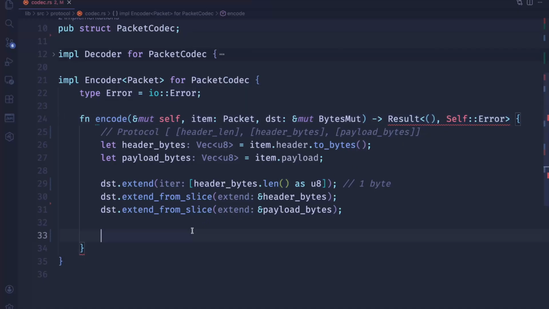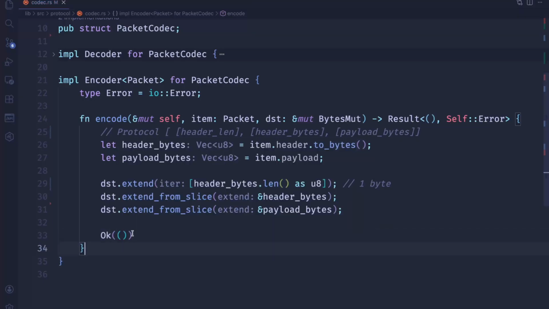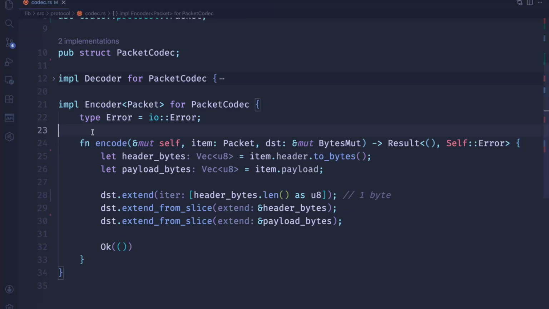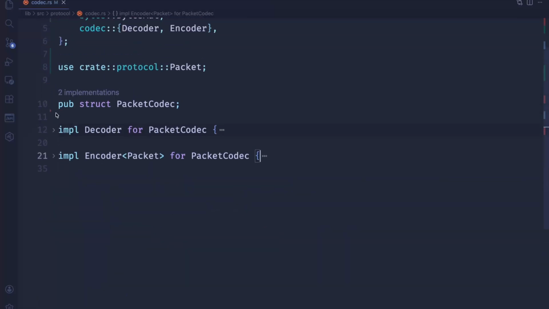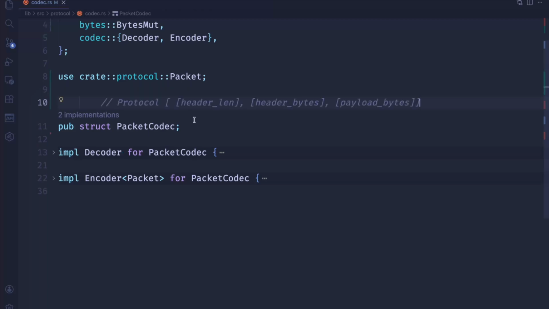We didn't encounter any error, so we will return Ok with the unit type. So this is it. Our encoder function is done. Now we will work on the decoder. Let me just paste the protocol here.